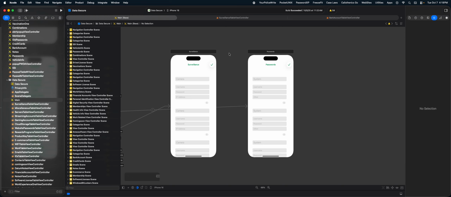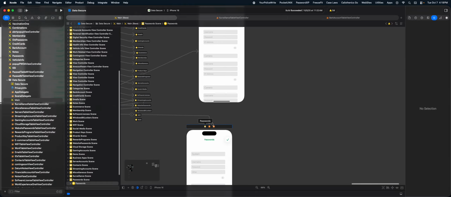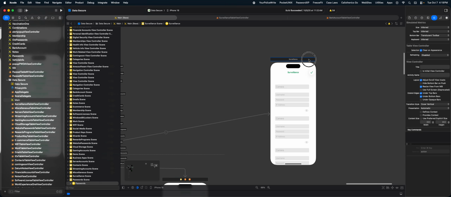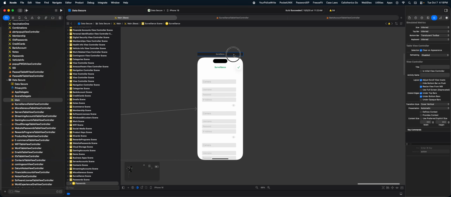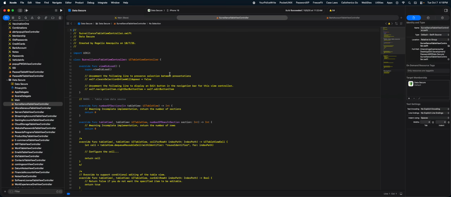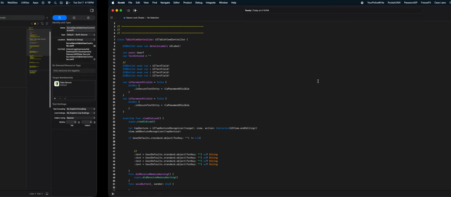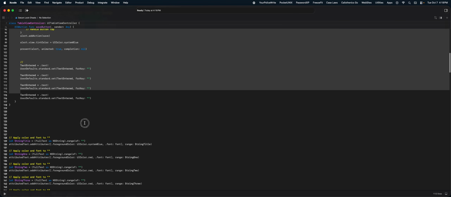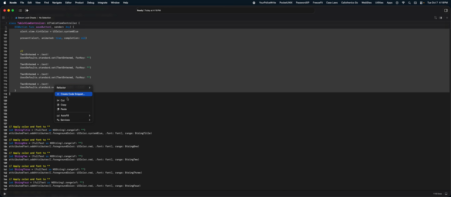So let's put passwords over here. Both of them, surveillance and passwords, will be out at the same time. Let's just move this over here so we can work and not get confused. We're going to open up this one. Here's my cheat sheet. Where's my cheat sheet? Oh, it's over here. Okay, we're going to just copy and paste this all the way down to here.